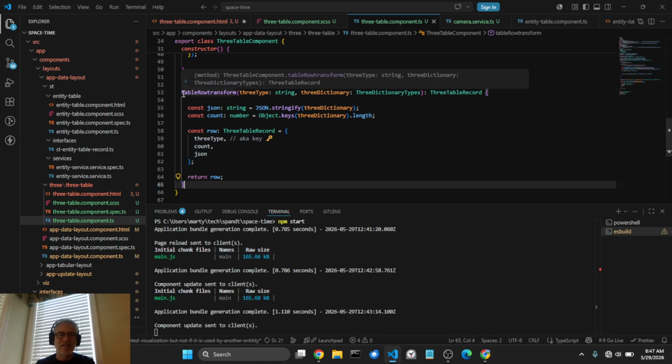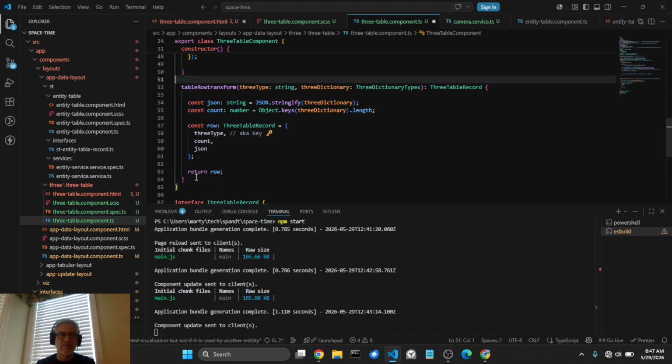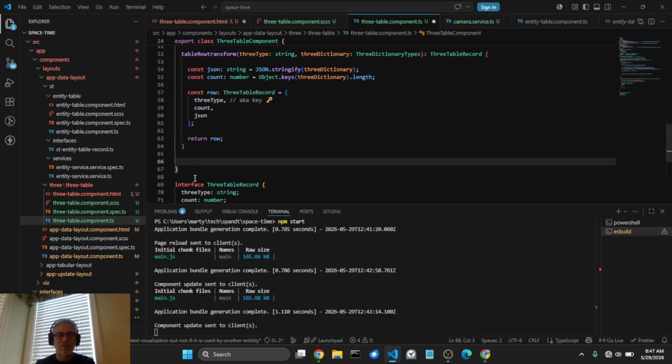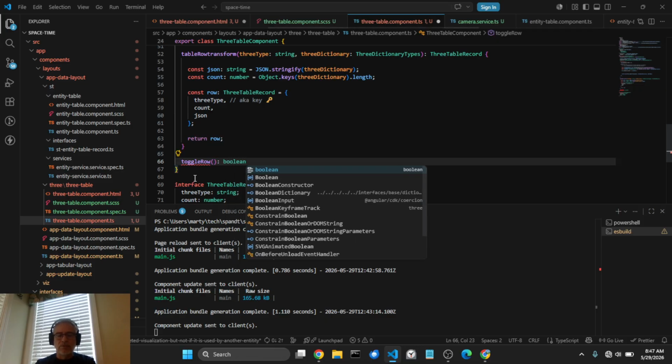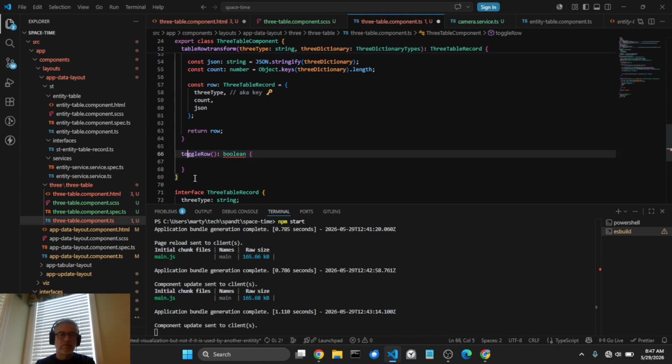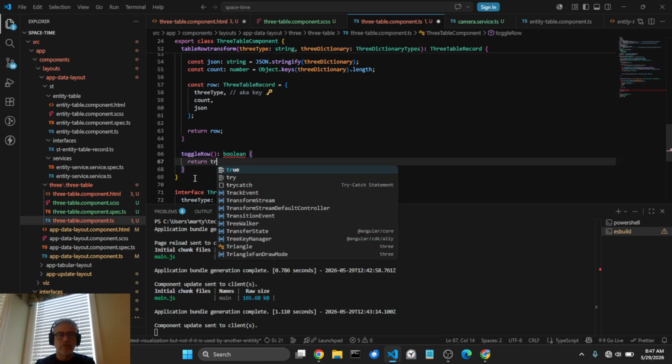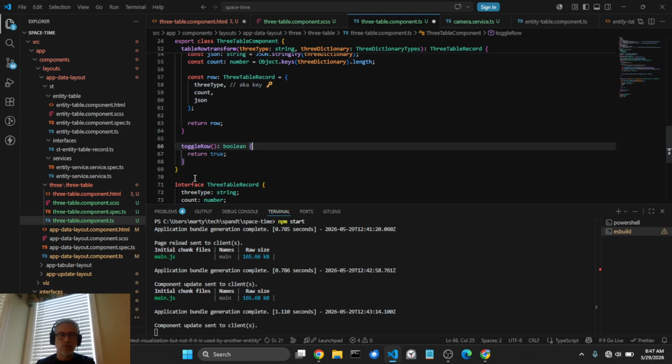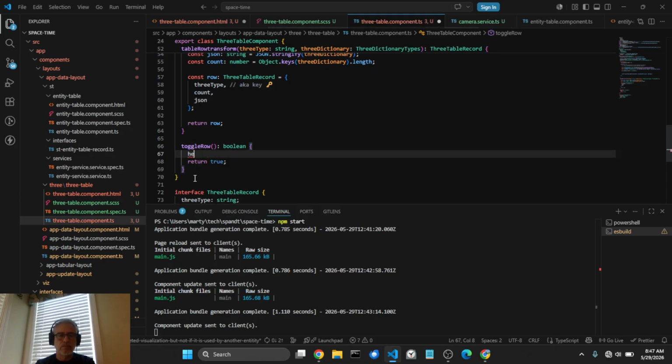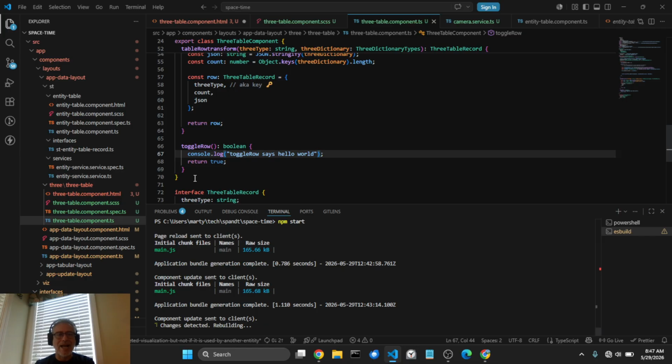And it always feels like, man, this stuff just doesn't belong in the same file with the transform stuff. To me, I don't know why. Toggle row. I'm assuming I probably made that a Boolean wherever I did it before. And we're going to return a true. And we're going to say hello world. Toggle row says hello world. Alright, now we got our toggle row.